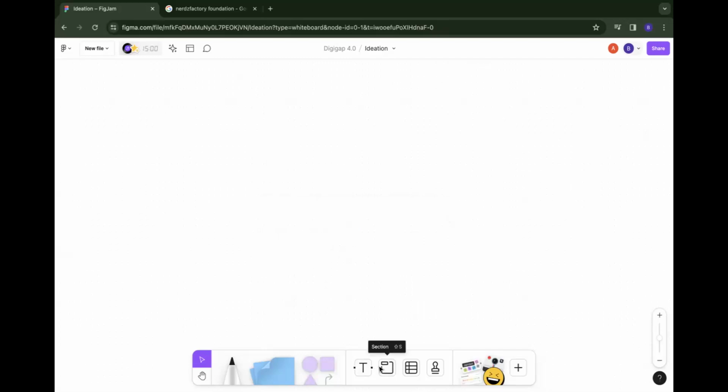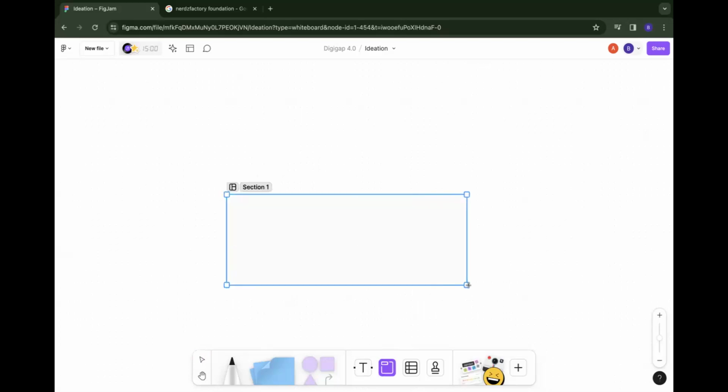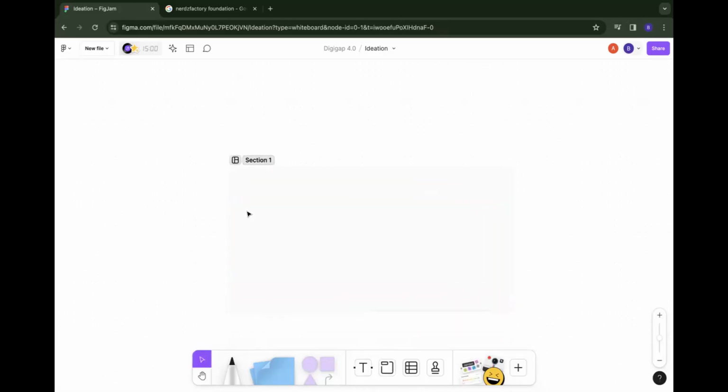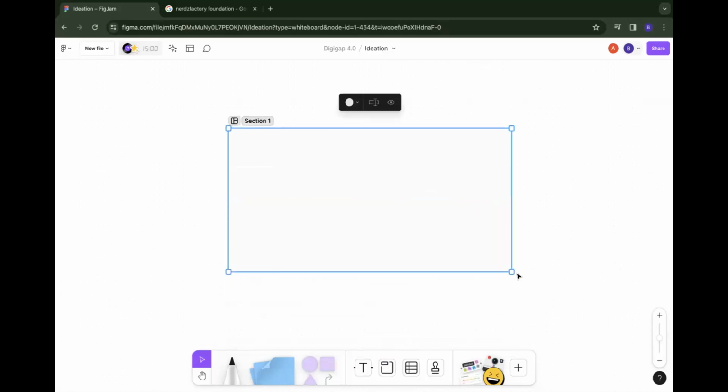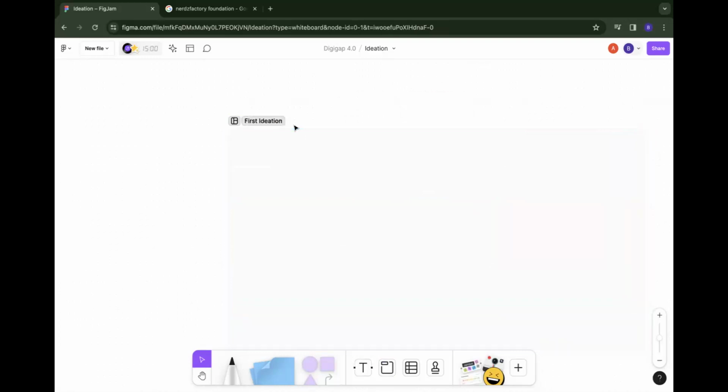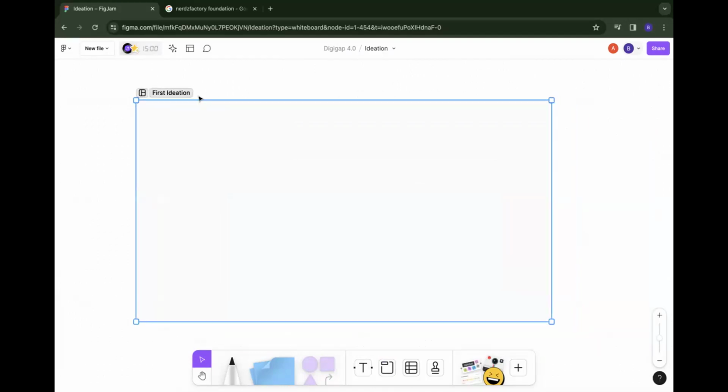Then we have the section. So you can create different sections. As in, okay, this is the section I want all of us to work on. And this section can be called, let's say, first ideation. I'm the one that created it, and I click on it to rename it, and I say first ideation. First ideation or brainstorming section, anything you want to call it.